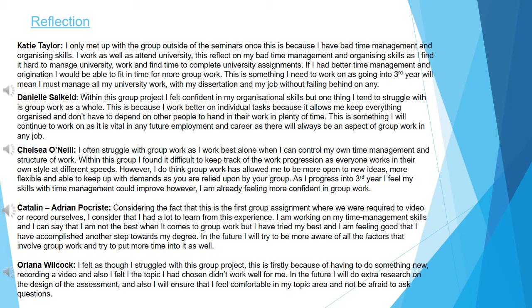I'm Danielle Solkeld, and this is my reflection. So within this group project, I felt confident in my organisational skills, but one thing I tend to struggle with as a whole is group work. This is because I work better on individual tasks, as it allows me to keep everything organised and I don't have to depend on other people to hand in their work in plenty of time. This is something I will continue to work on, as it is vital in any future employment and career, as there will always be an aspect of group work in any job.